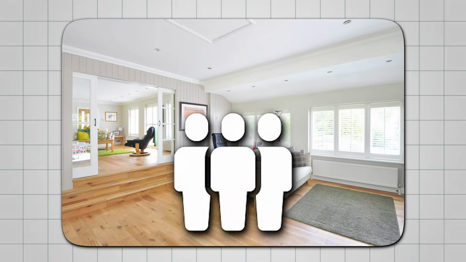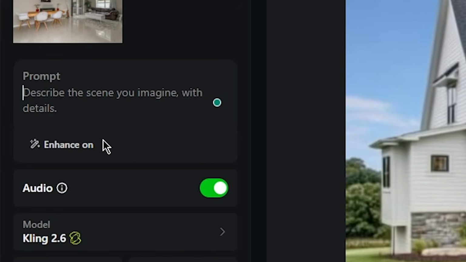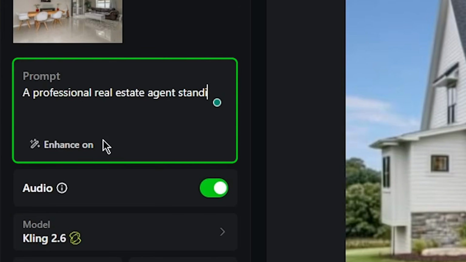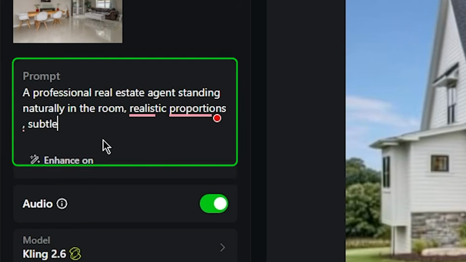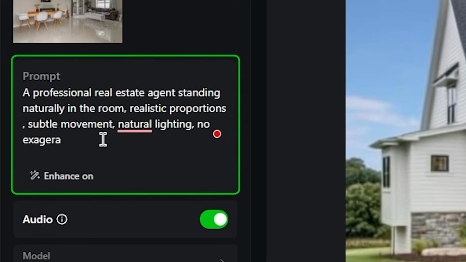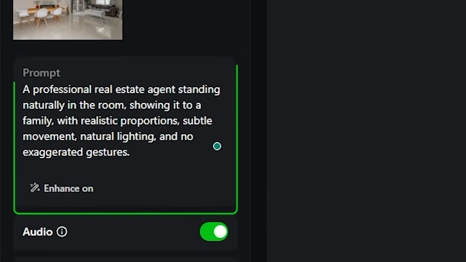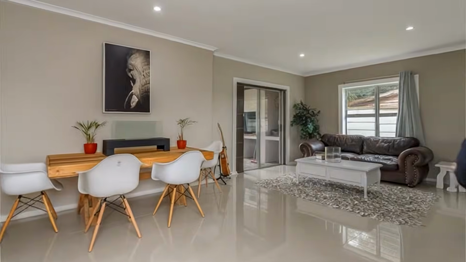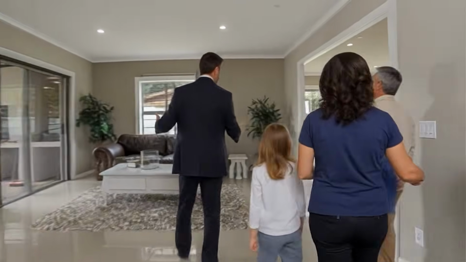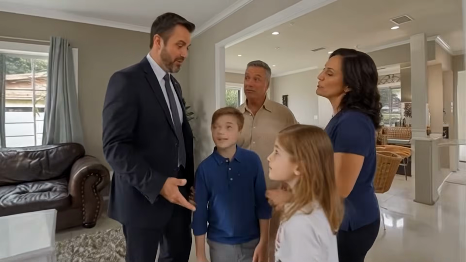Next, I added human presence to the scene using this prompt. A professional real estate agent standing naturally in the scene, realistic proportions, subtle movement, natural lighting, no exaggerated gestures. With this detailed prompt, the motion and presence of the agent looked surprisingly realistic. A quick note: use this feature to enhance your listing, not replace real interactions.